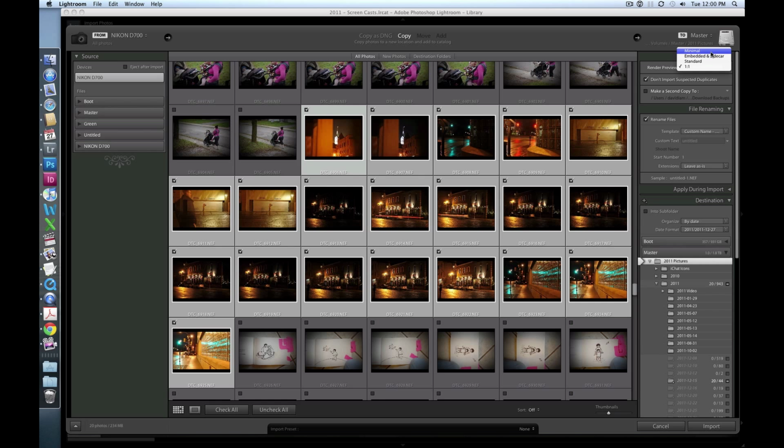Typically I don't choose minimal, only if I'm importing something like photos for a time lapse where there's 4,000 photos and I don't need previews on them. You can always change this later and re-render your previews as well. I'm going to leave mine at 1:1, and you'll see that it'll take a little bit of time.